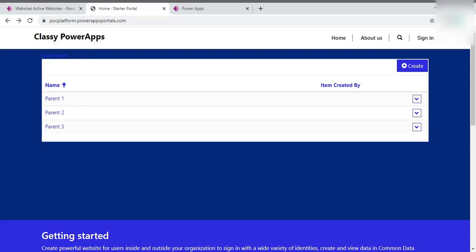Suppose, in my case I'm just using one list that you can see on the screen. In that list, users can create some data, right? You can see that only two columns are there. One is the name, another one is the item created by. Item created by is the custom field that I have created. It is not the system generated field.